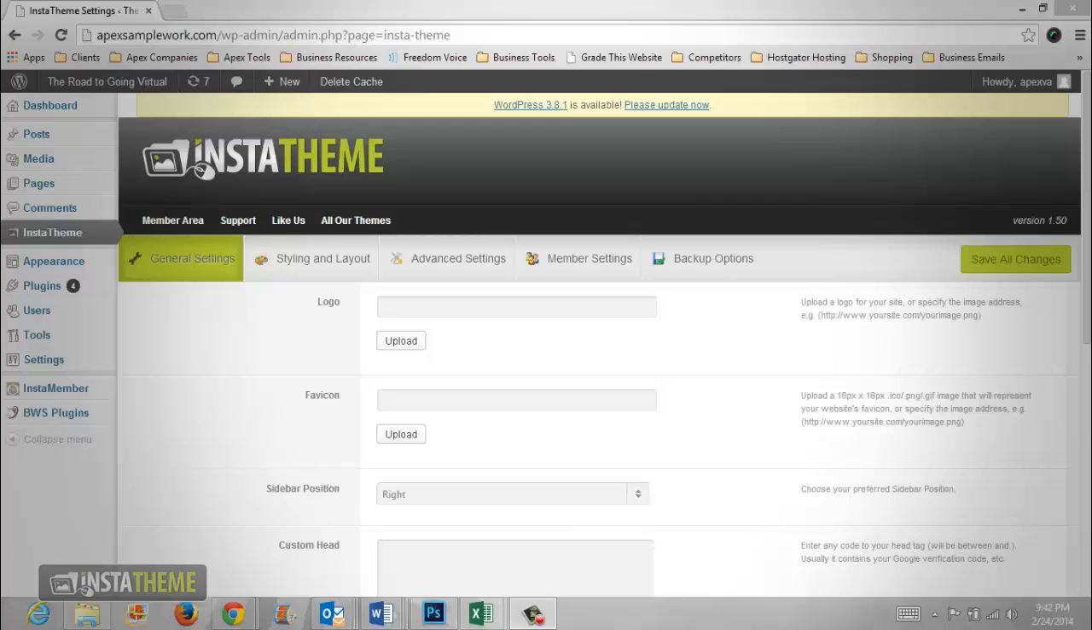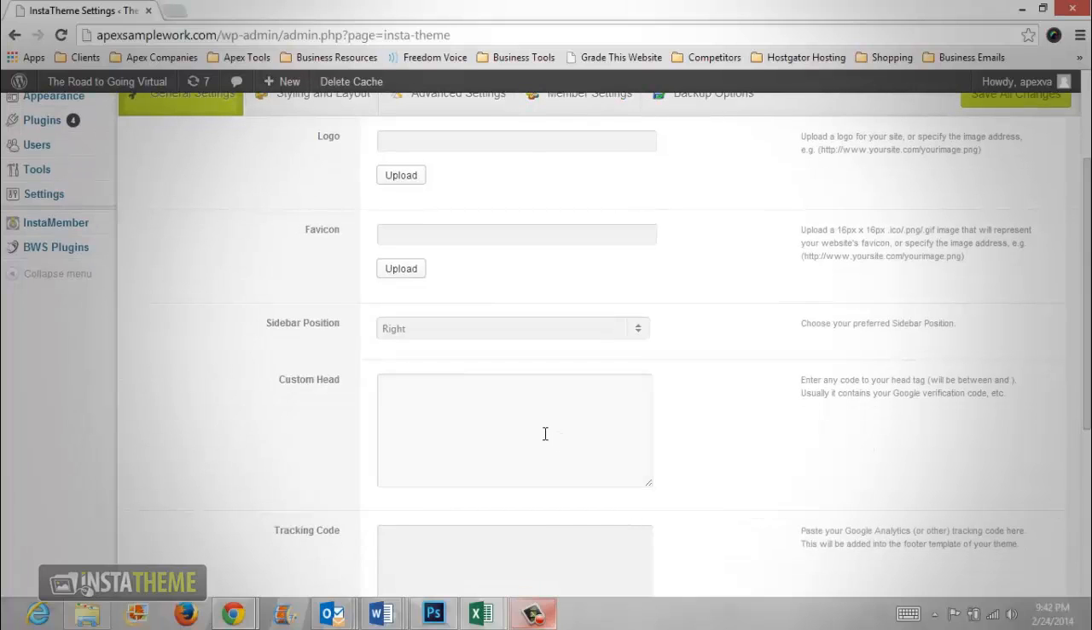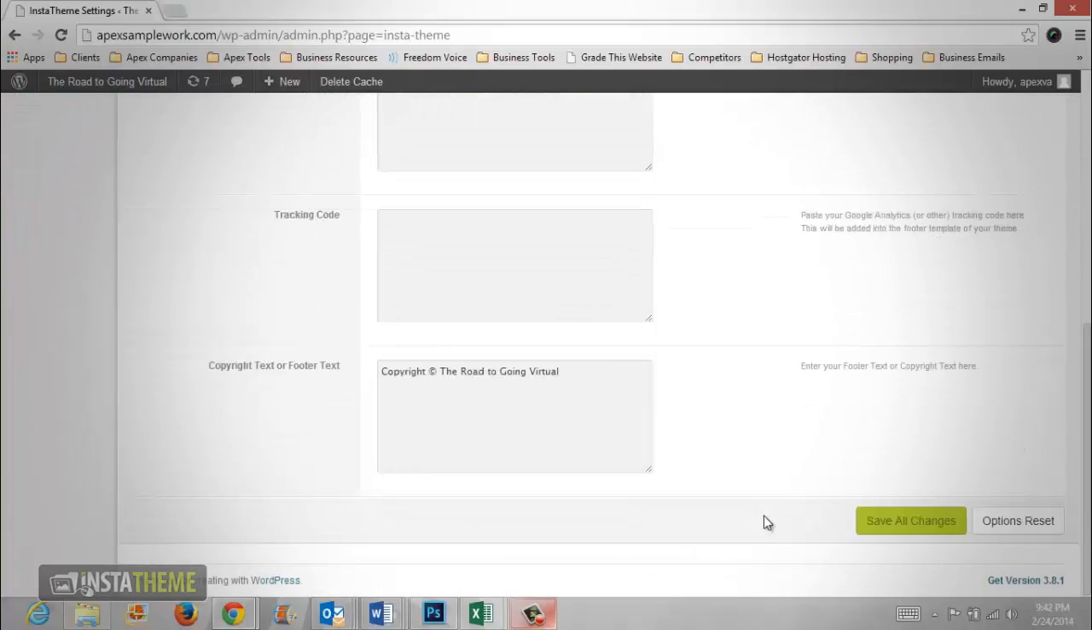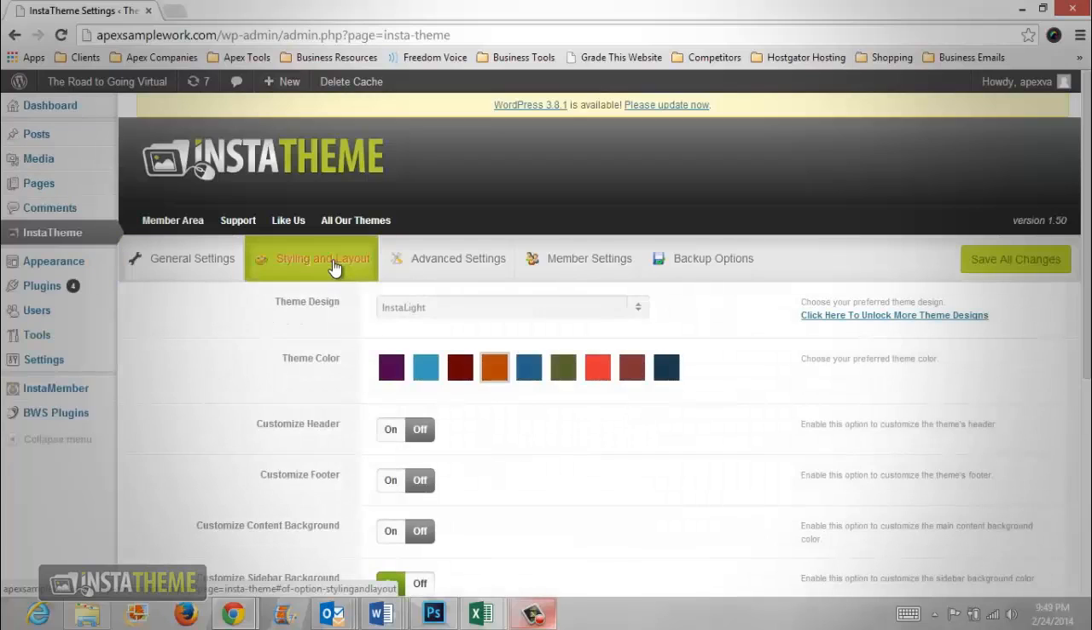Here I am right now at the InstaTheme general settings page. Basically, this is where you would enter the basic information of your website, the logo, the favicon. You set up the sidebar position, custom head tags, and tracking codes. Then you have styling and layout.